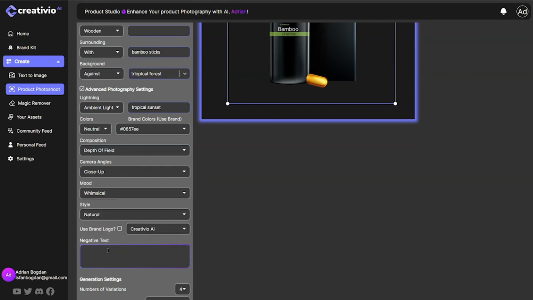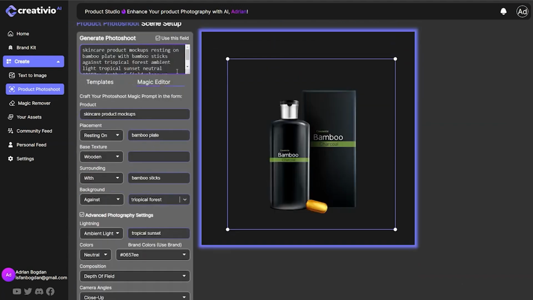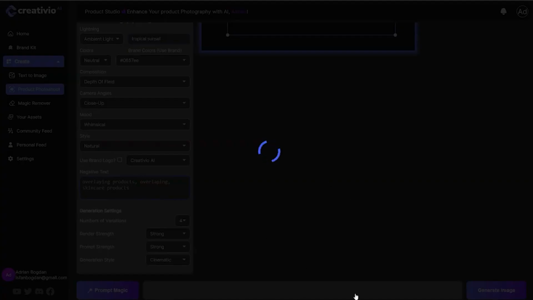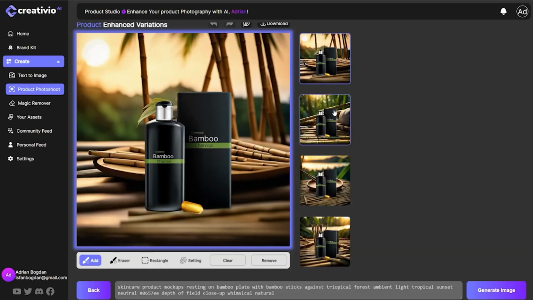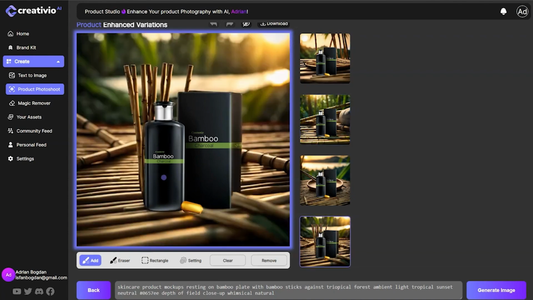I can also use my brand logo, but I'm not going to do that in this scenario. Instead of writing anything over here, I'll just go ahead and use this field as my prompt, and it's created the prompt for me over here. But let's just go ahead and hit generate image. And now instead of using this advanced field, we're going to be using the one with the magic editor. And boom, look at that. We have quite some great photography, like photo shoots in a forest on some bamboo surface. We have the bamboo sticks behind it. We have the lighting that we wanted to have.